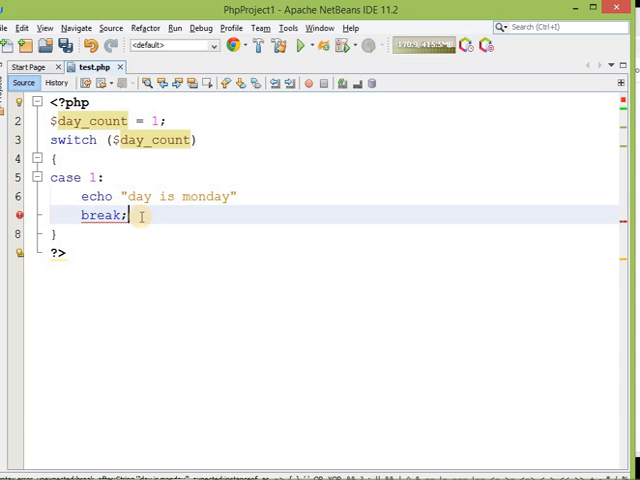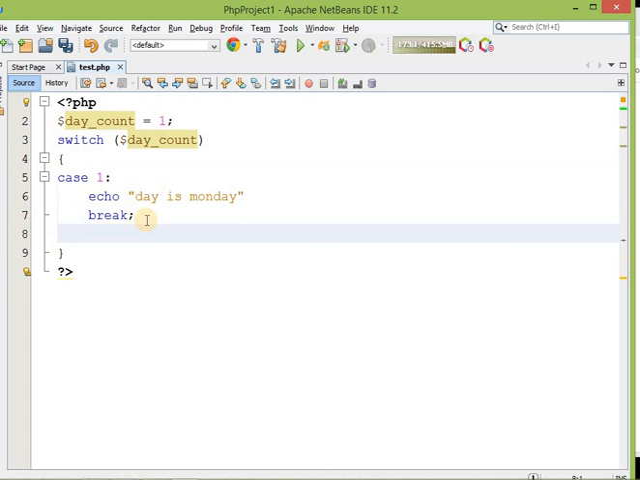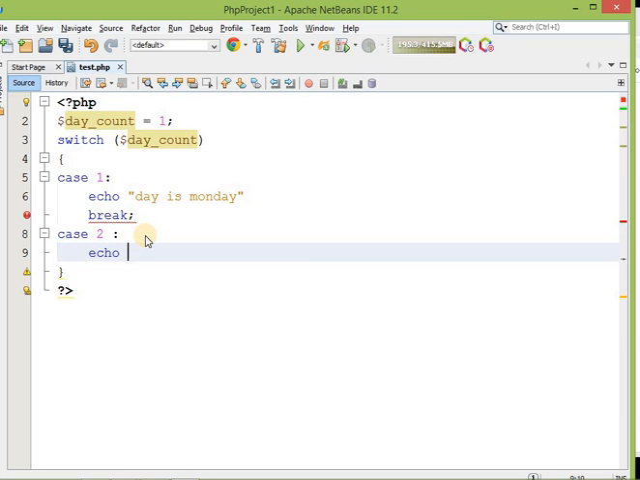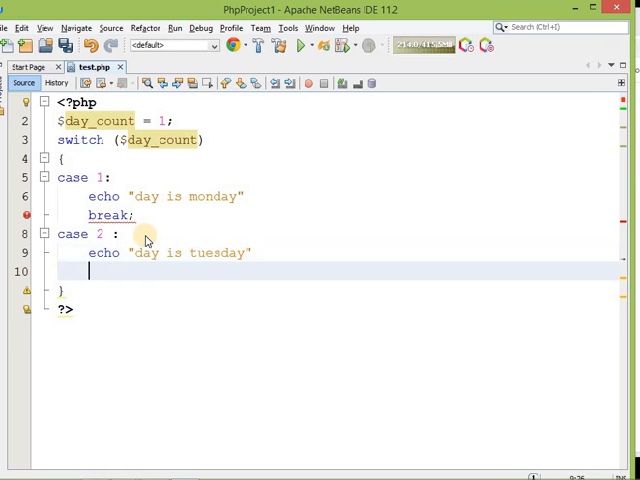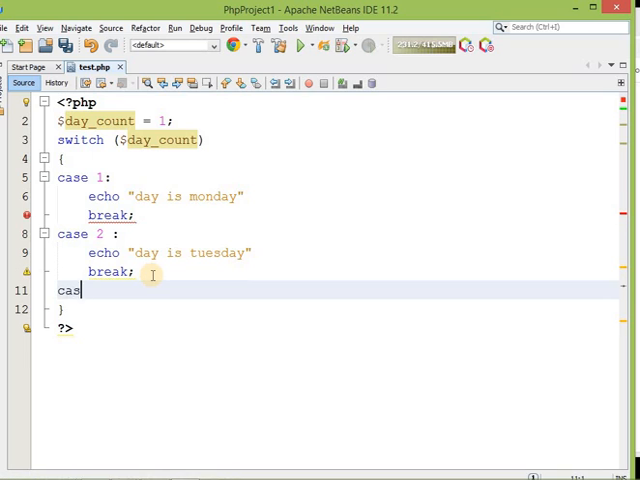Break is a keyword. Now what does break mean? That means after executing this statement, the control will get out of this switch statement. Now after that, another case, if this value is equal to 2, and put a colon over here. Colon is also compulsory. Echo day is Tuesday, put break over here. Don't forget to put break, it is very compulsory for you.